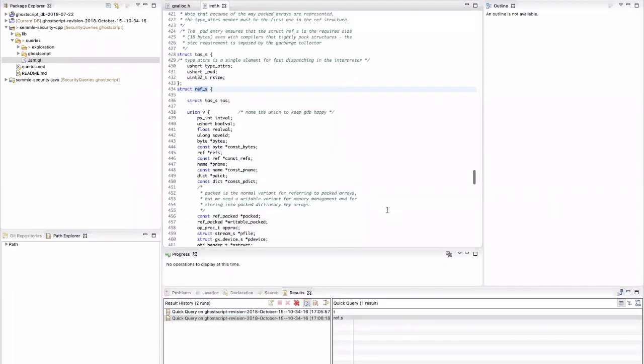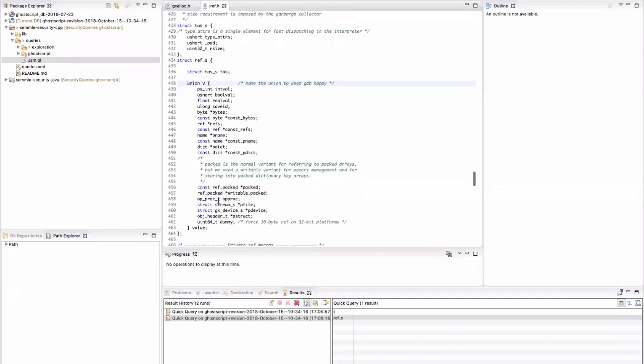And here it is. So it's a struct, and this is the representation in the Ghostscript interpreter of Ghostscript values. We see that it has two fields. The first field is one of these type attribute structs, and the second is a big union called value. This is because Ghostscript itself has many built-in types, and they all can be represented in this ref_s struct.